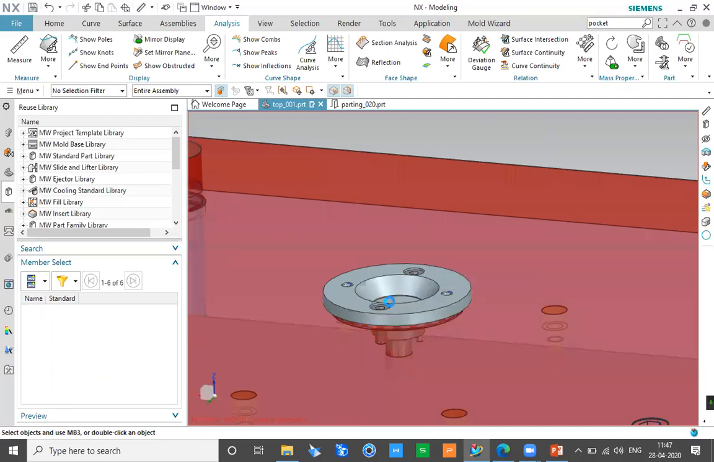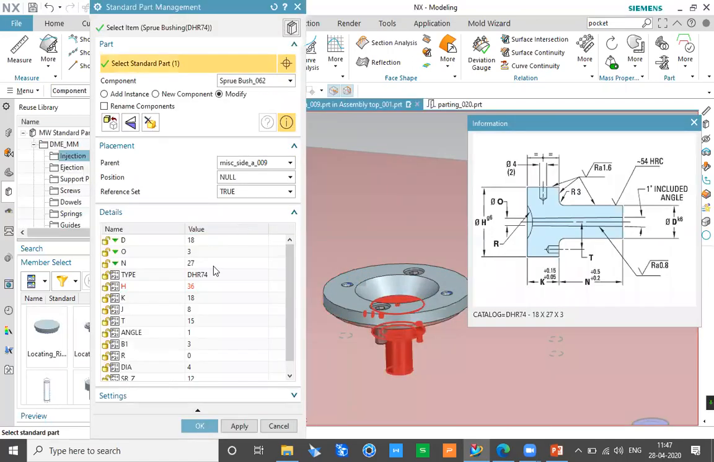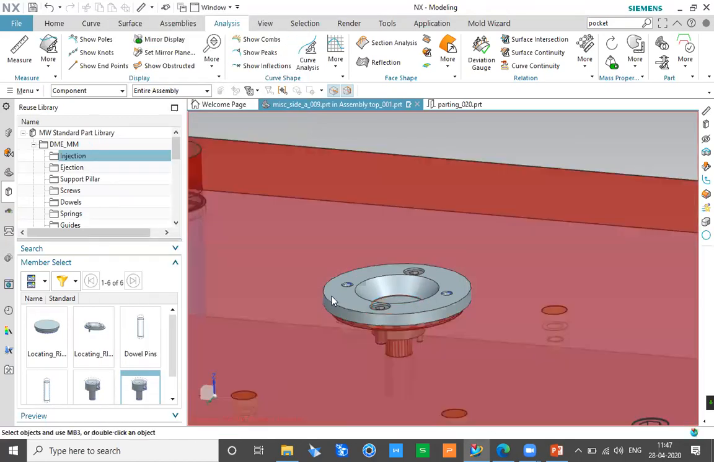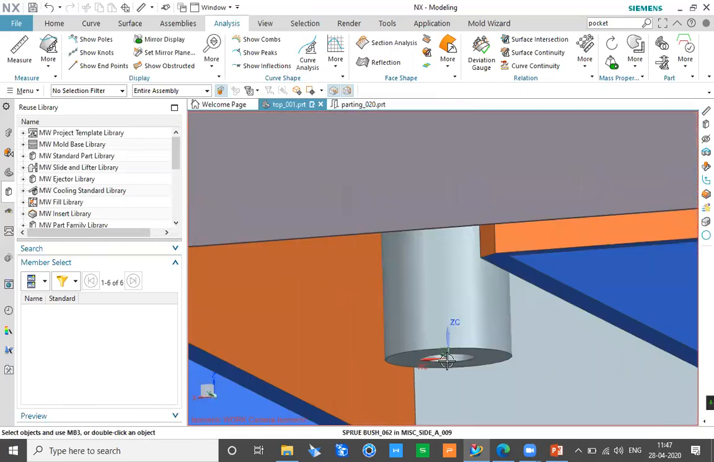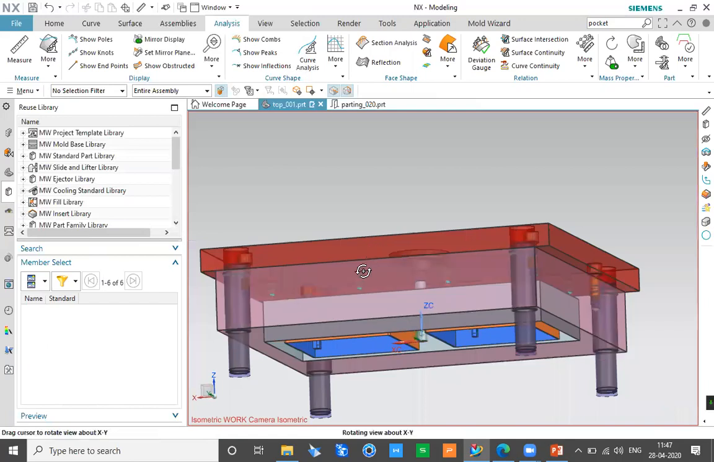So I'll just do it again. So here 129 minus 18. I'll press enter first to accept the value 111 and I'll click OK. So here you can see the length of that particular screw bush now is increased, and automatically the size of the screw bush and everything will automatically get modified.